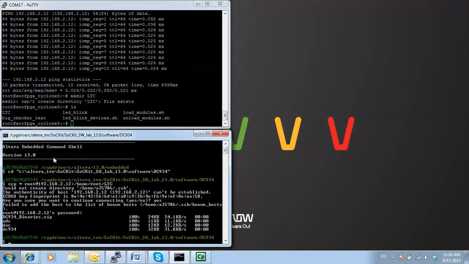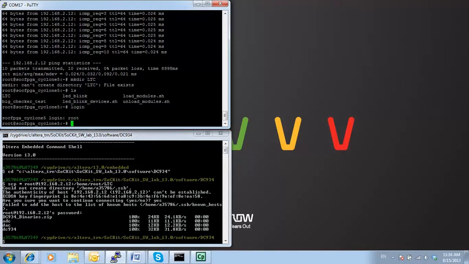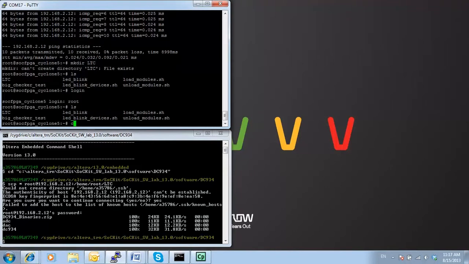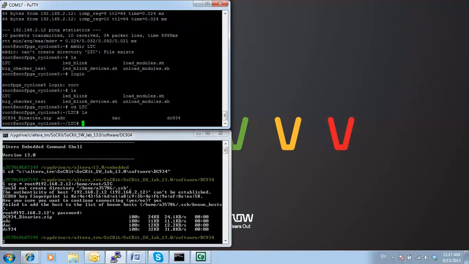To verify that, I go back to the PuTTY screen, and I may need to log in as root again. I say login, root. I do a list. I go to the LTC folder. I do a list here. And here they are, the four files.